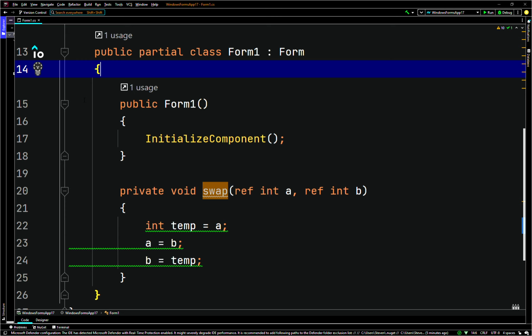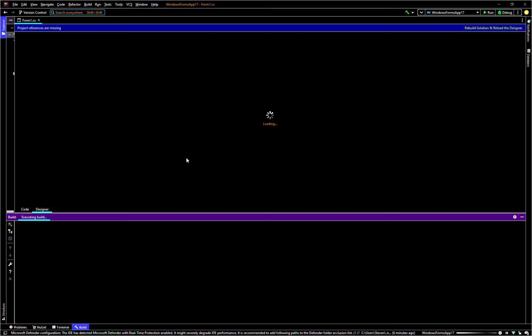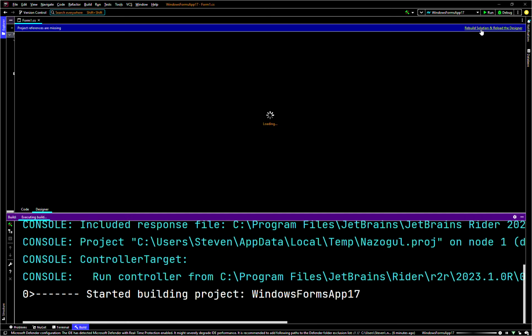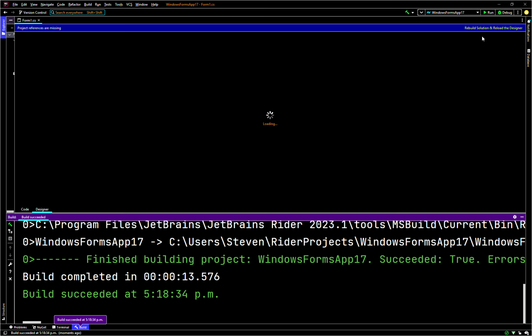We'll have to make a form here pretty quick, so we'll add some objects. I'm just going to use the design window quickly to add them. I'm going to click that button in the top right corner to rebuild the solution and rebuild the designer. So we'll have 2 list boxes and 1 button.